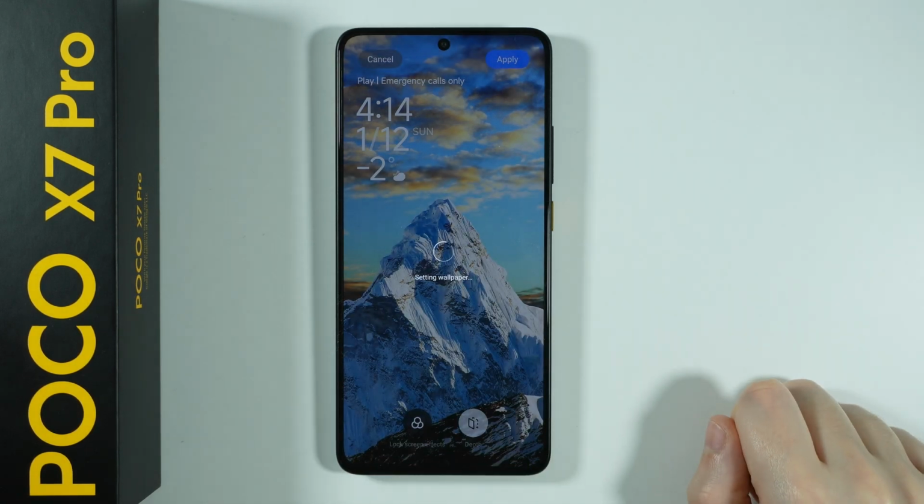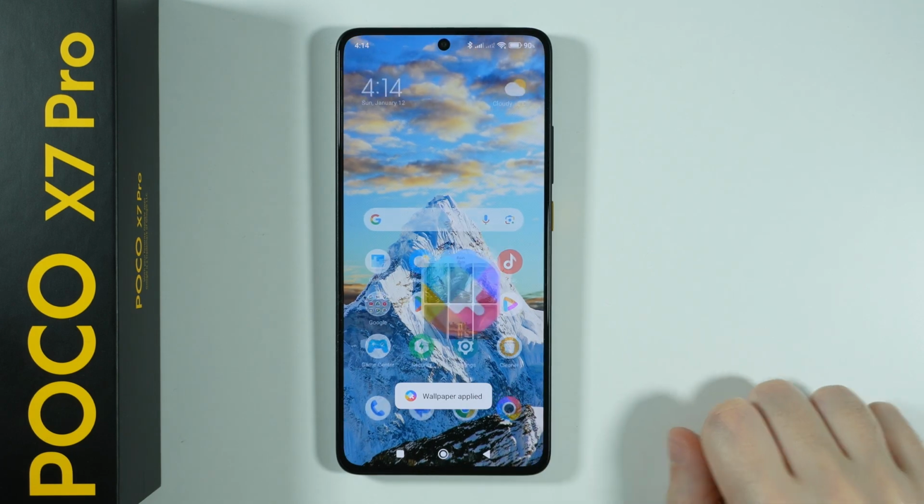We don't have to agree to wallpaper carousel. And that's about it. As you can see, we have a new wallpaper for free.